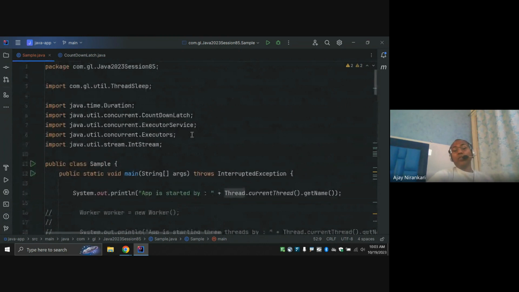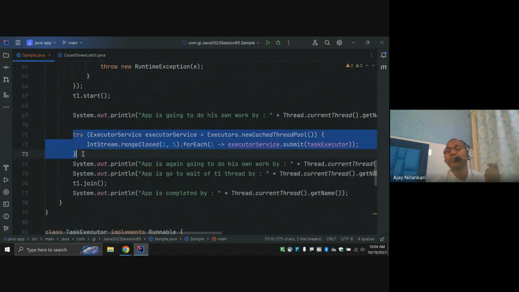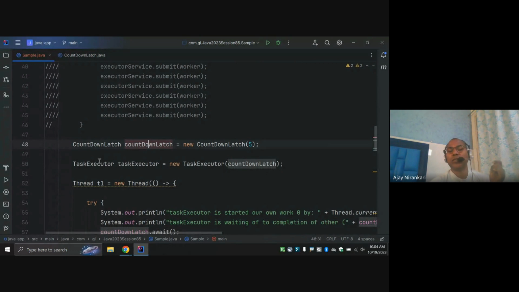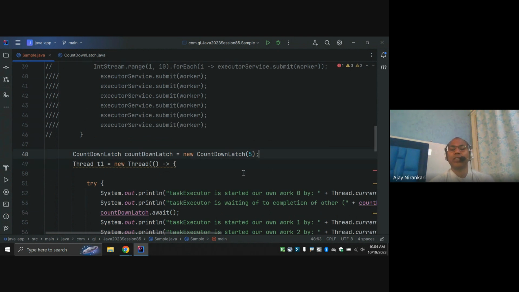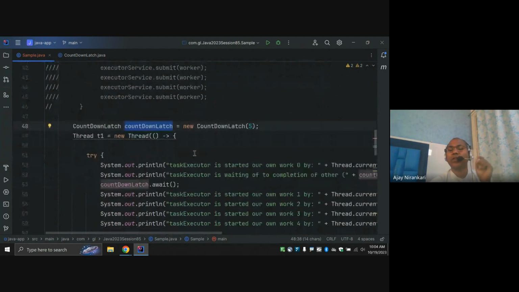Again, reiterating what we are doing here, I just started the main application. The main application is going to create two objects, one countdown object and one task executor object. This is the code I am going to run in parallel, meaning 5 threads, but each thread has this countdown latch variable as a shared object, right? This countdown is shared with the 5 threads. These are your 5 threads, right? So here I am just creating the countdown for 5 threads.